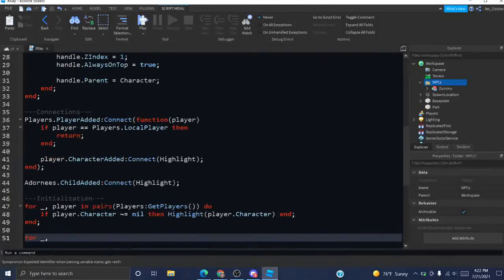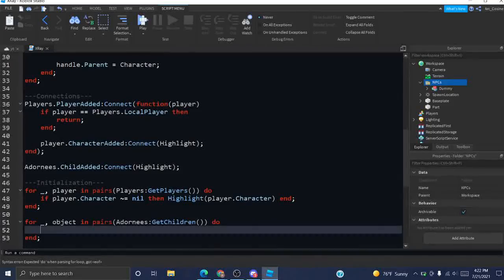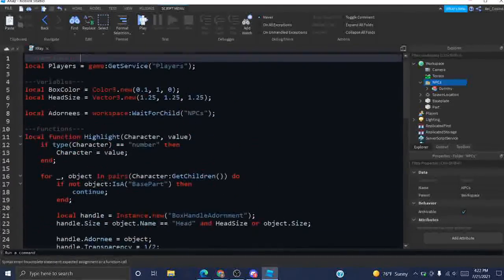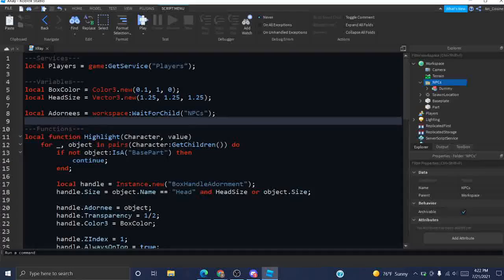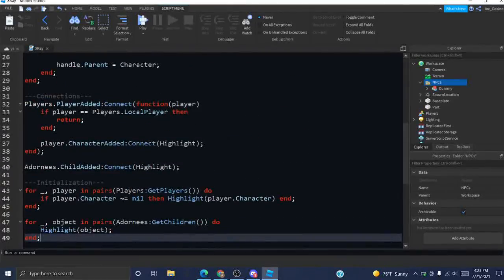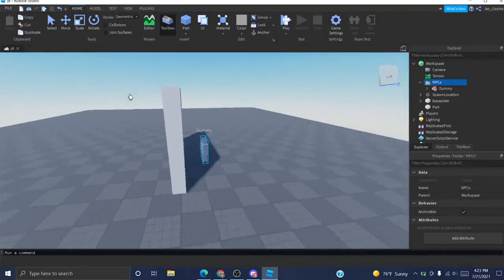So I'm going to create a new for loop. I'm going to do for _, object in pairs(adornies:GetChildren()) do highlight(object), and that is that. And now that I look back on it, you can actually get rid of this, because I kind of improvised a little bit here, because this is like my third take on this. I had a lot of problems, but yeah, now everything should work. If it doesn't, I will cry.